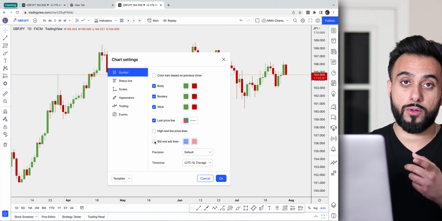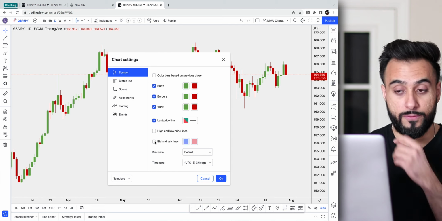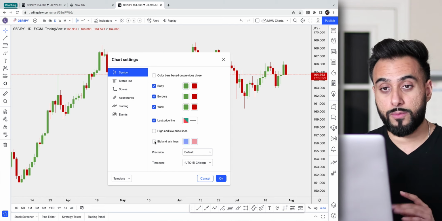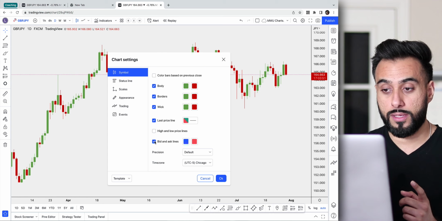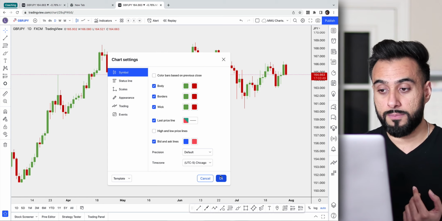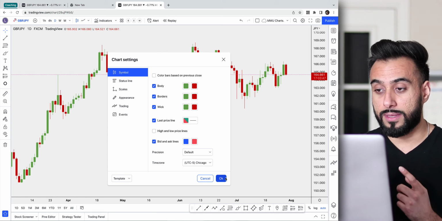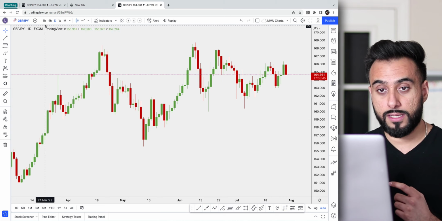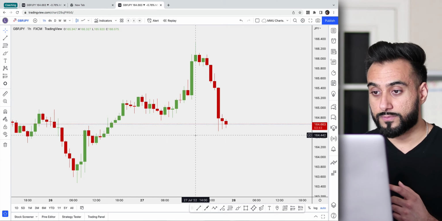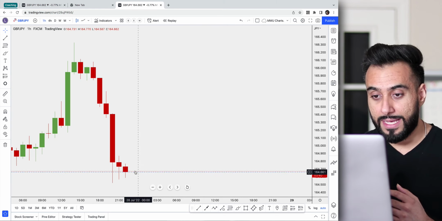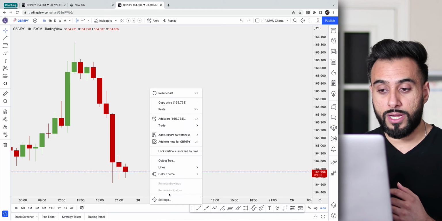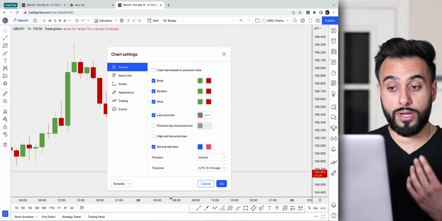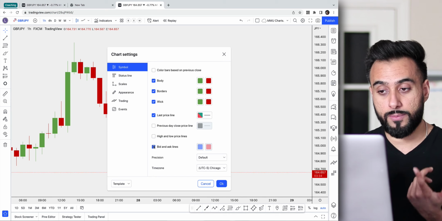Personally, I have this enabled on my MetaTrader 4 on my phone. However, I don't have this enabled on TradingView on the computer. By enabling this, you'll see two lines that show the bid and the ask price. But for TradingView, since I personally don't trade on TradingView, I don't have that enabled.